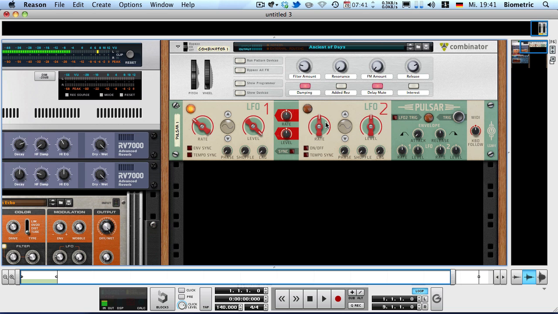So let's say you want the rate of this LFO to be modulated by another LFO, which is this one. So let me just turn the rate to 1 Hertz maybe, and then use these two knobs to route this LFO to certain functions of this LFO. So if I turn up the rate knob here, the rate of this LFO will be modulated by this LFO.